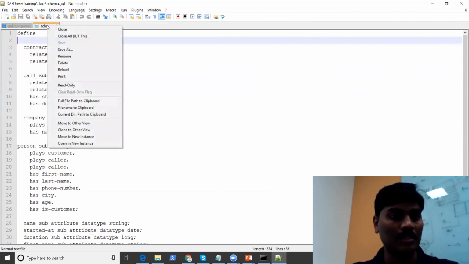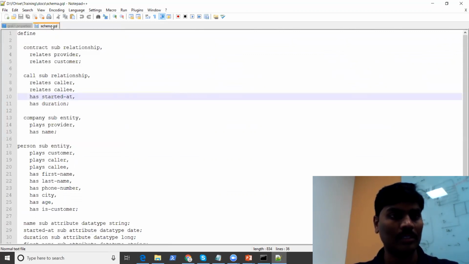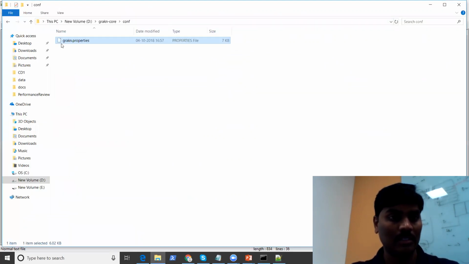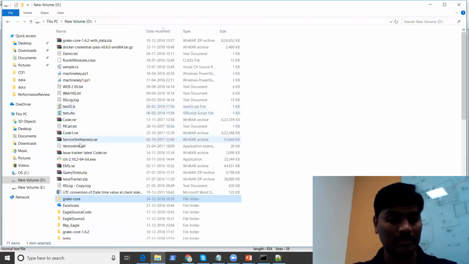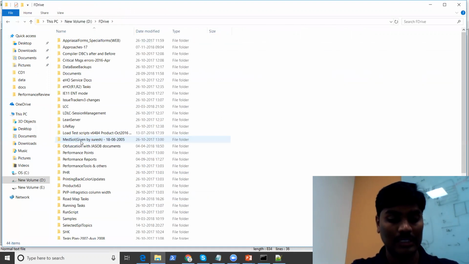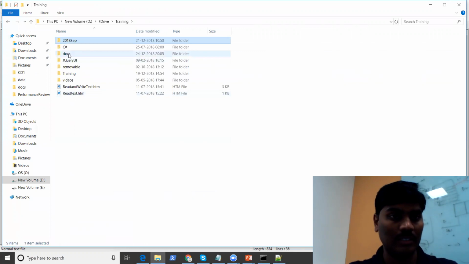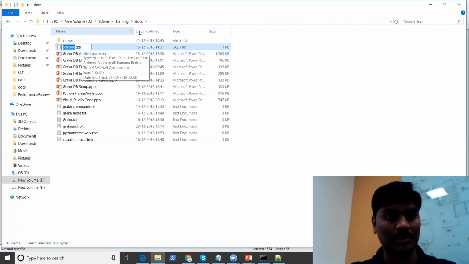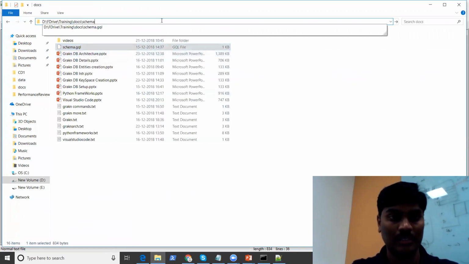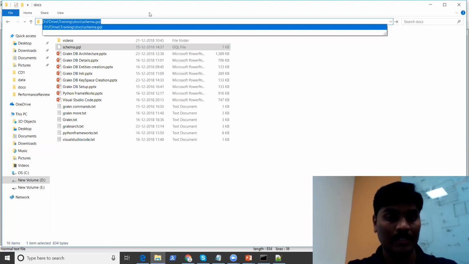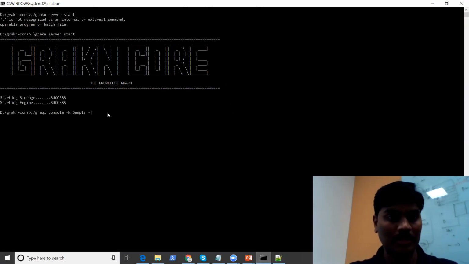Okay, so I'm just copying this path. I'm going to the D drive, training 2000, where I have my schema. I'm copying this path, going to the command prompt, and specifying my GQL statement.